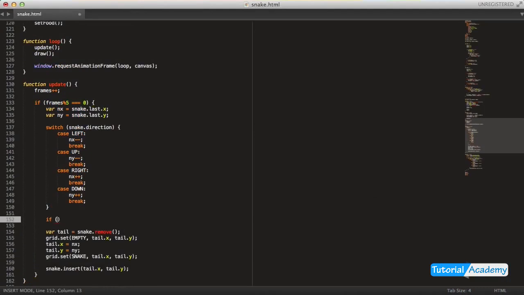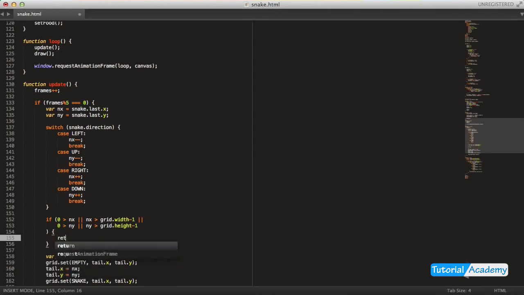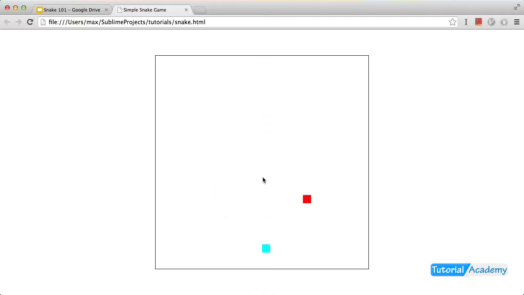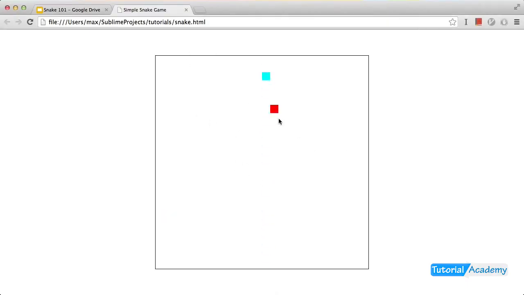So we just do a simple if statement here. So if 0 is bigger than nx, or nx is bigger than the grid width minus 1, or 0 is bigger than ny, or ny is bigger than the grid.height minus 1, like that. Then we just want to return init like that. So now, hopefully, if the snake goes outside, yeah, it will reboot the game for us. So that's really good. But that's no good on its own, so let's actually make it possible for us to control the snake.